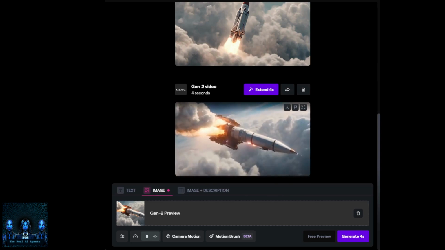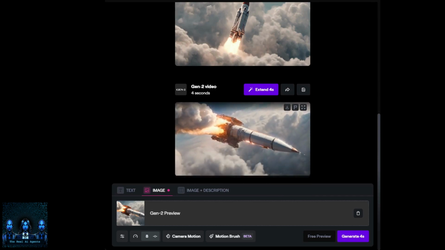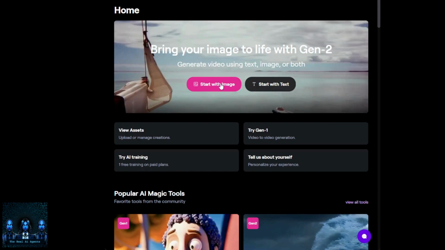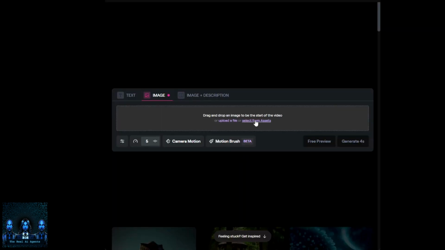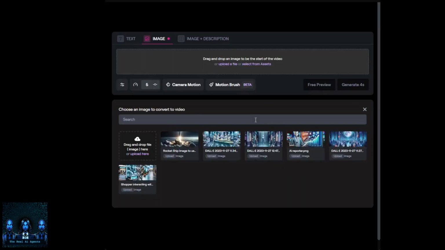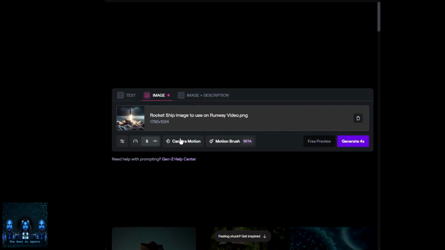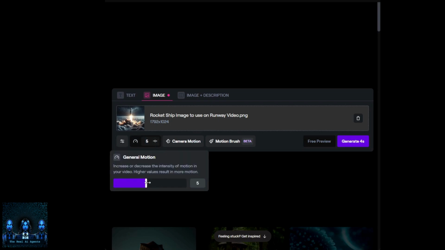Okay, so now that we've got that done, we're going to go back and take an image that I've already uploaded. So I'm going to come in here to image and go to my assets here. And I created this rocket ship image to use already. So I'm going to go ahead and pull that in. And on this one, I do want quite a bit of motion in it. So I'm going to change the general motion to 8.